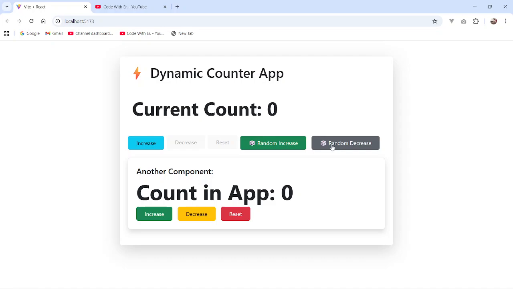I hope these texts are self-explanatory to you. So random increase means we will increase the counter randomly, and random decrease means we will decrease the counter randomly. This is it.